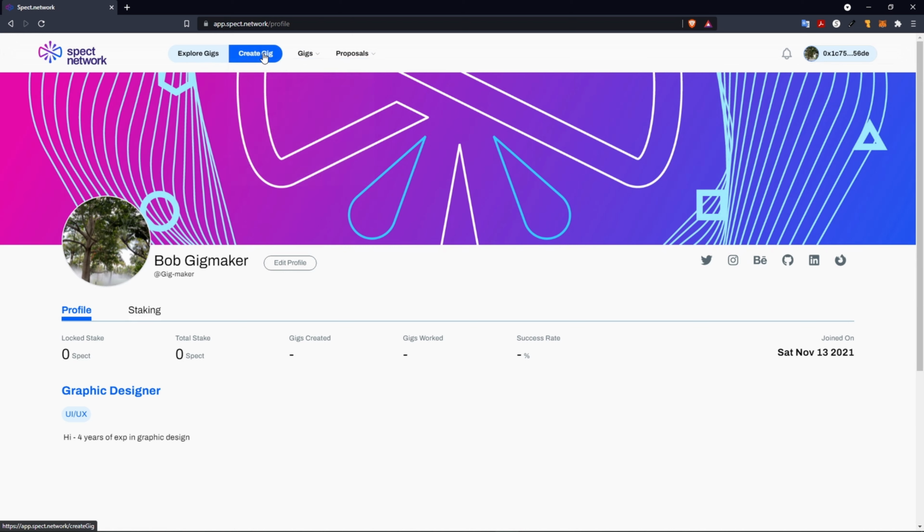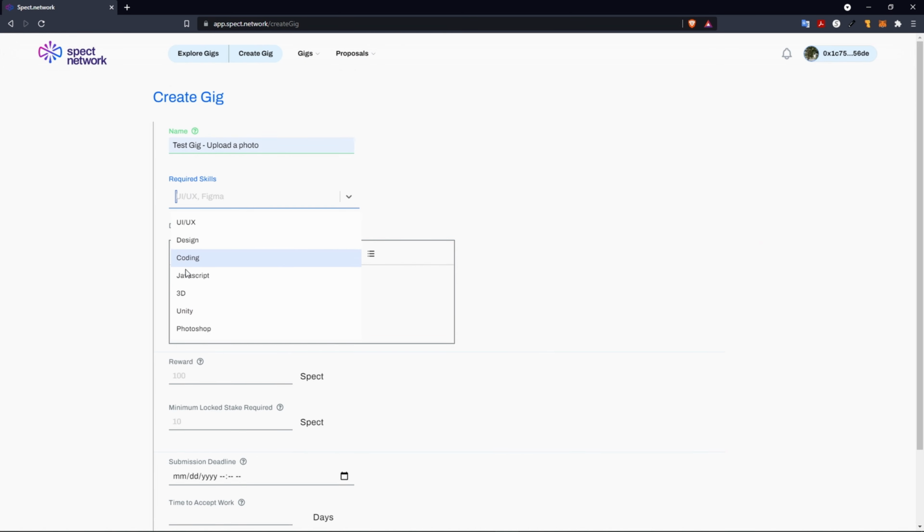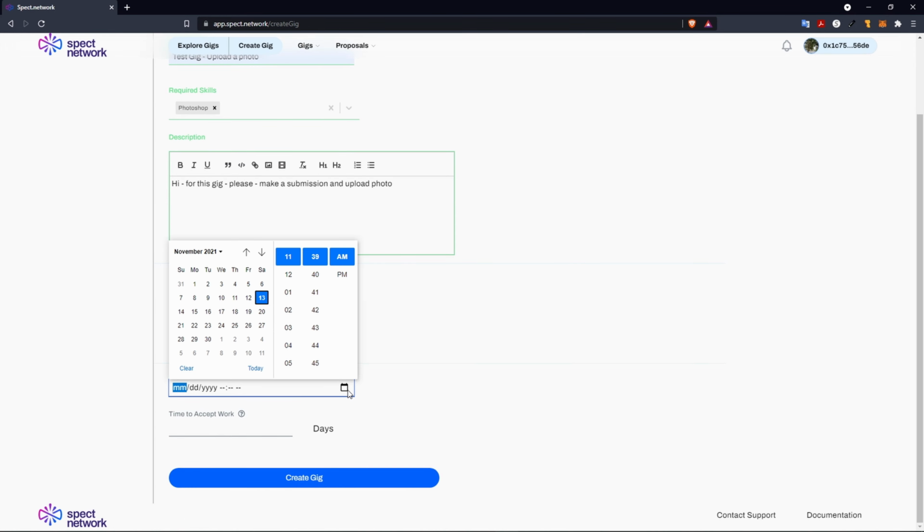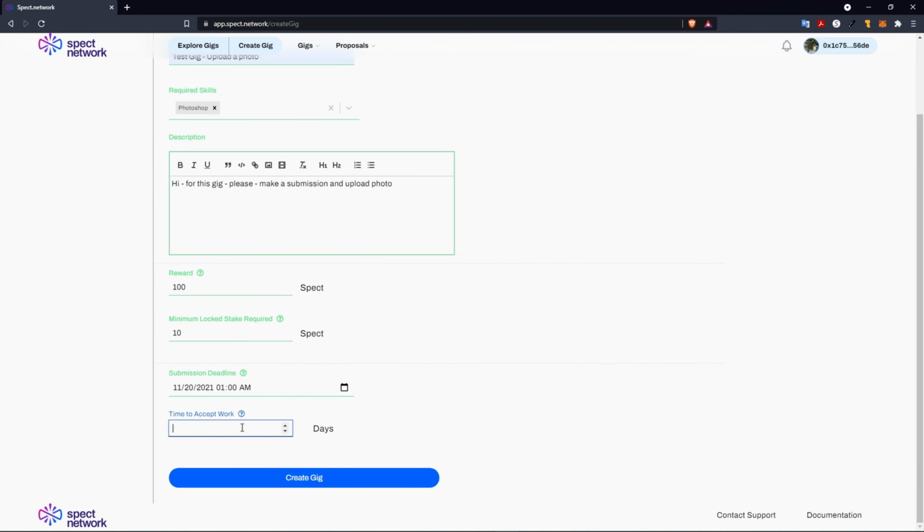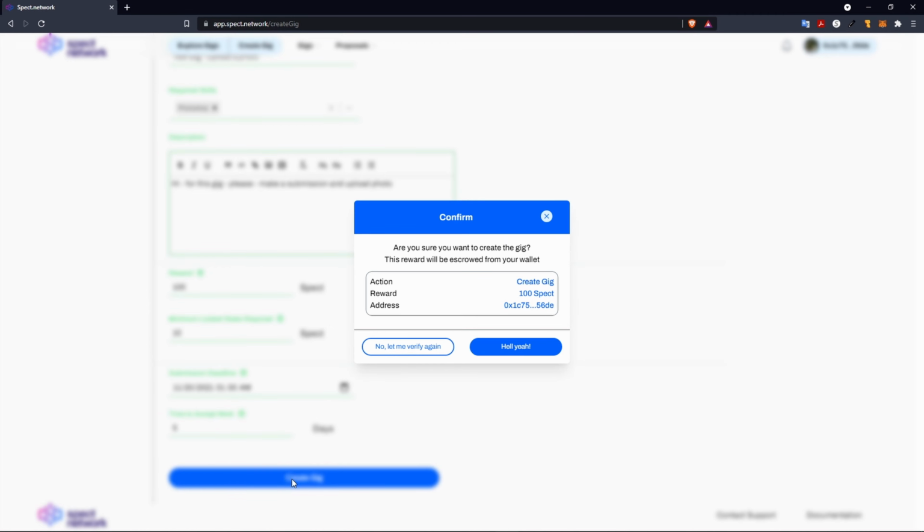Let's create a gig. Give your gig a name. Put down what required skills the gig will need. Describe the work to be done. Set a reward, a locked stake, and a submission deadline, as well as the time to accept a submission. Here we can confirm everything that we just entered.